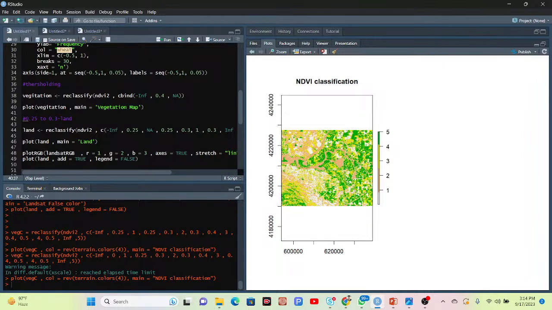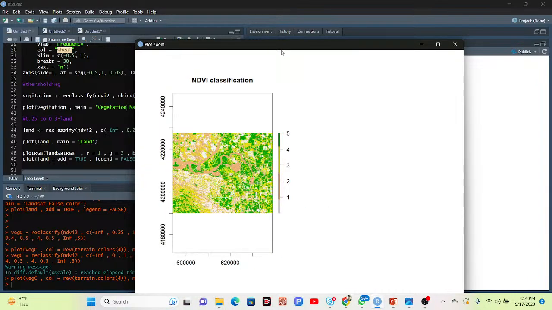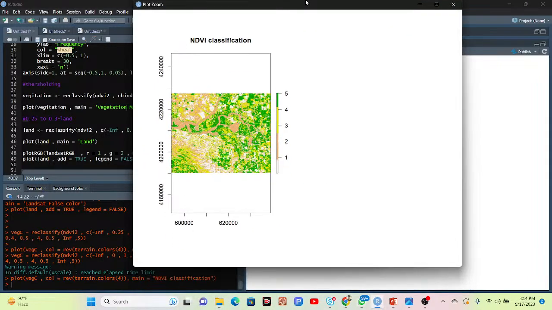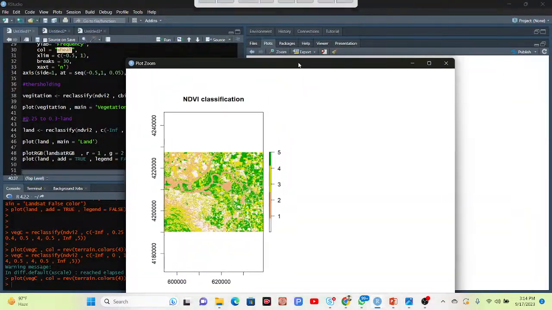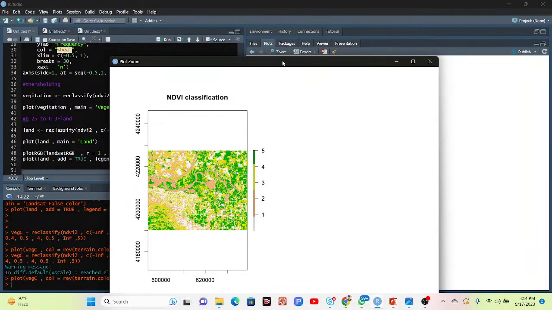I noted that when I export the map, this map has a very bad resolution. When I create a map in ArcGIS after Google Earth Engine, I have very good resolution, but after R, my resolution for the map is not good. Why?